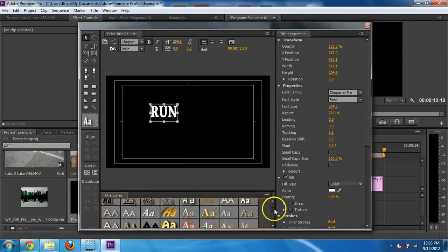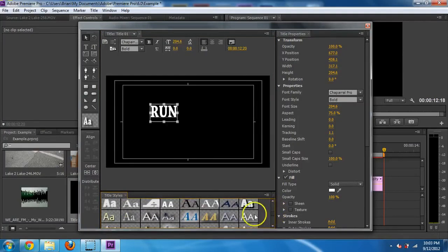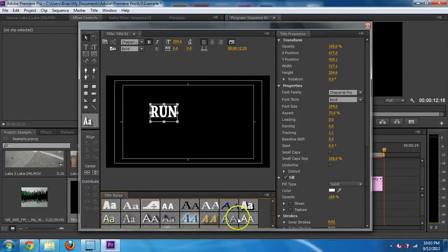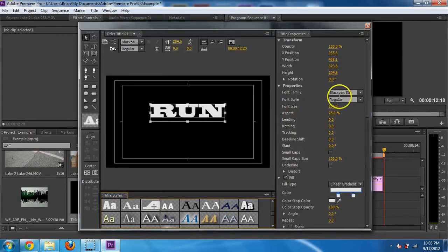Yeah, I guess if it's running, maybe I'd want it slanted forward or something. I'm not really liking many of these at all, but that's okay. So font style, I could change this.